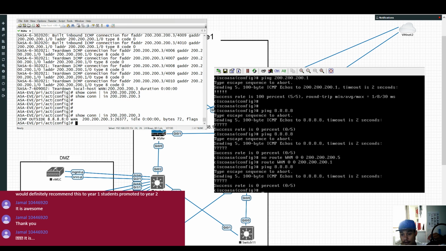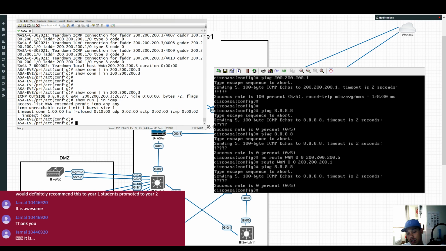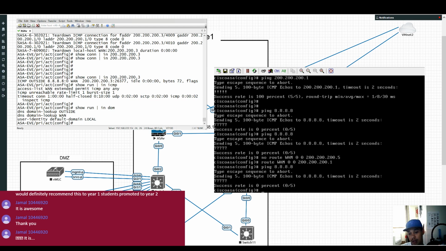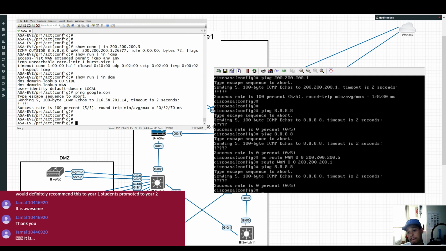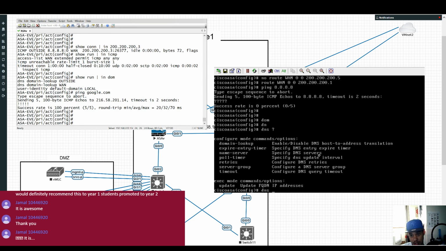So the default gateway, and so show run include ICMP. So ICMP inspection's on. DNS domain lookup on the outside. DNS domain lookup on the WAN. Why have I done that? I've done DNS domain lookup on the WAN because I've got an Active Directory domain controller in GNS3 as well. So if I can ping google.com from EVE-NG ASA, DNS.